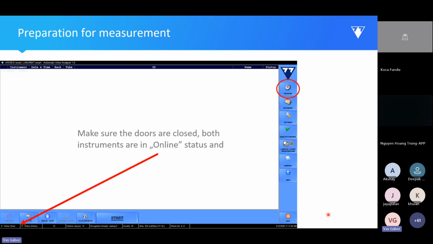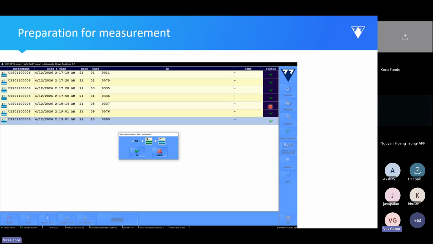So we go to the measurement tab. We double check if both instruments are online, and we press the measure button. And then we will have a pop-up window. If we would like to measure sediment or chemistry or all, we set all, so both chemistry and sediment will be measured.